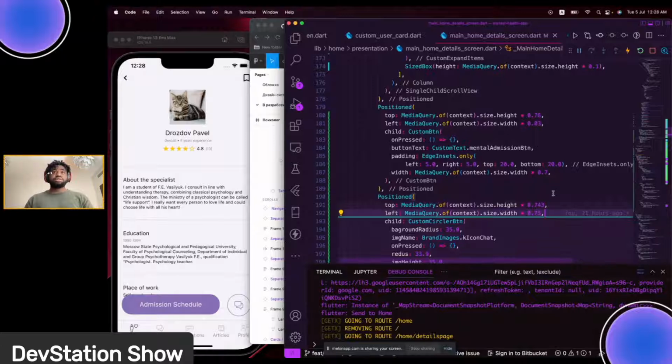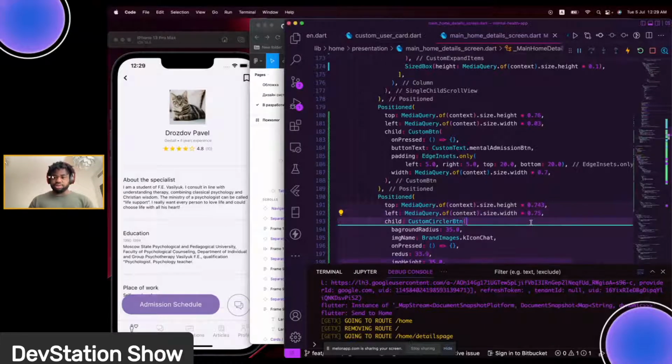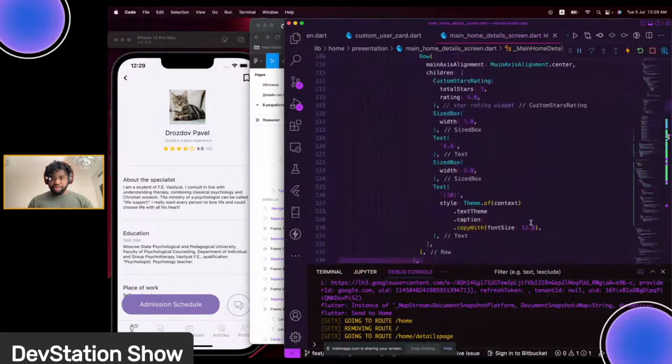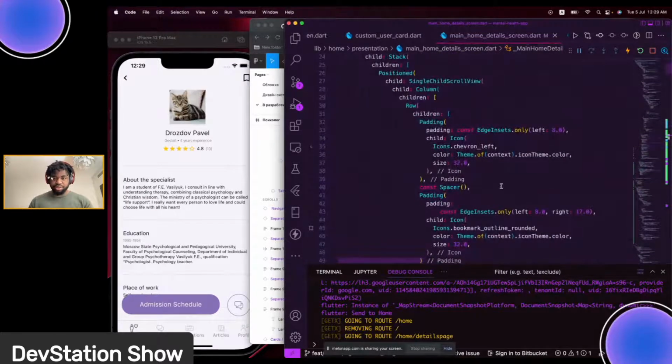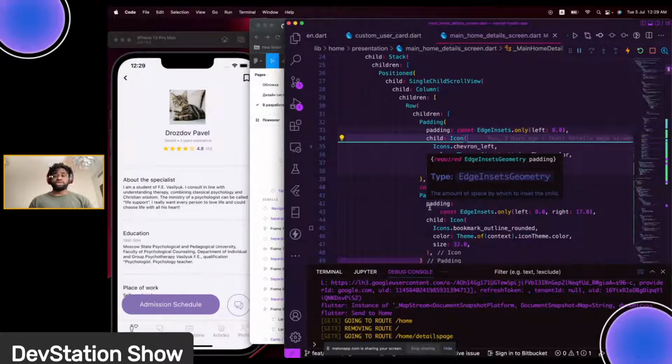So this right here is our details page, or details screen, what you call it. Here is the button we are trying to change, which is the chevron left. Basically, we want to add a gesture detector on it, so that tapping on it should take us back.